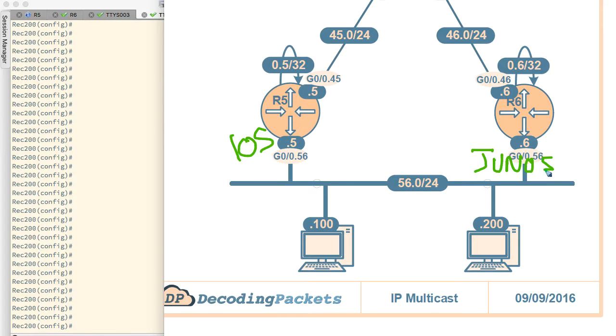IGMP version 3, version 2, they're all standards based, so they should have no problem working with each other, and that's what we are trying to ascertain here. We are initially going to start out with version 2 on both of these, and then we will be moving to version 3. The receivers still remain iOS, and they've already joined certain groups, so let's go ahead and see what those groups are.